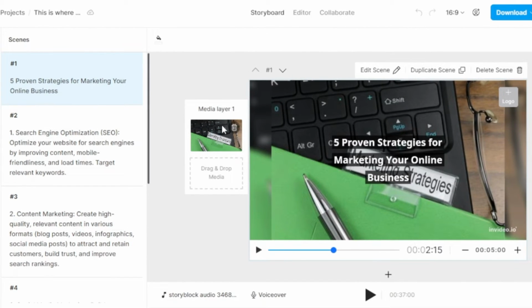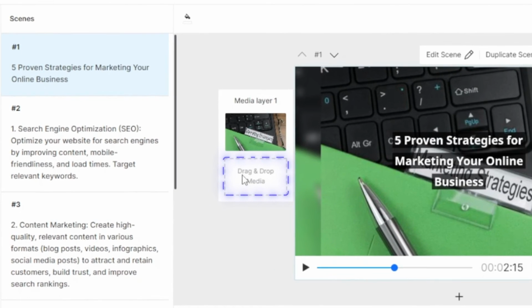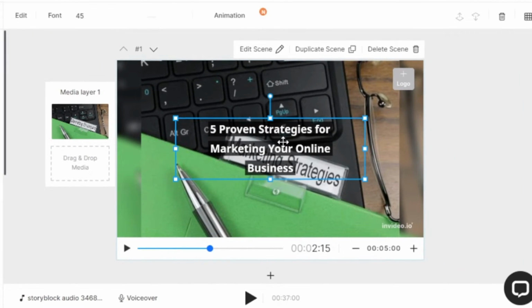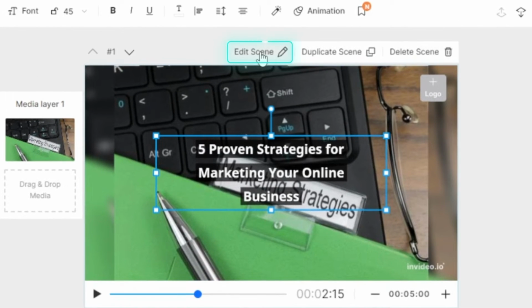First, we have a media layer. So this is the media layer in the background that we have, and I can actually add another background here. We can drag and drop a media. So this is our main text, and we can actually customize it completely. You can see at the top we have edit scene, duplicate scene, or delete the scene. We can also upload a logo if we want to.